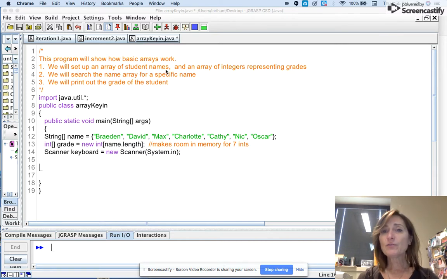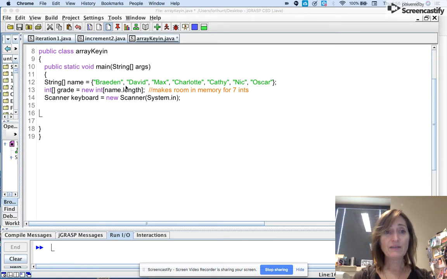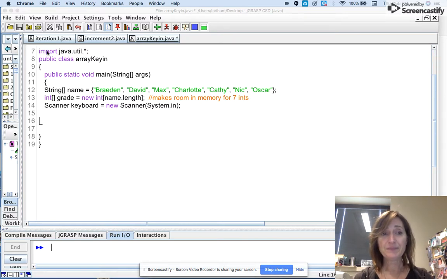Then we're going to search through the array for a specific name, and we're going to print out the grade for that student. So there's a couple different ways to set up arrays. You see here that I have a program started. I'm going to be using the scanner, so I imported java.util, and I have a string array already set up on line 12.